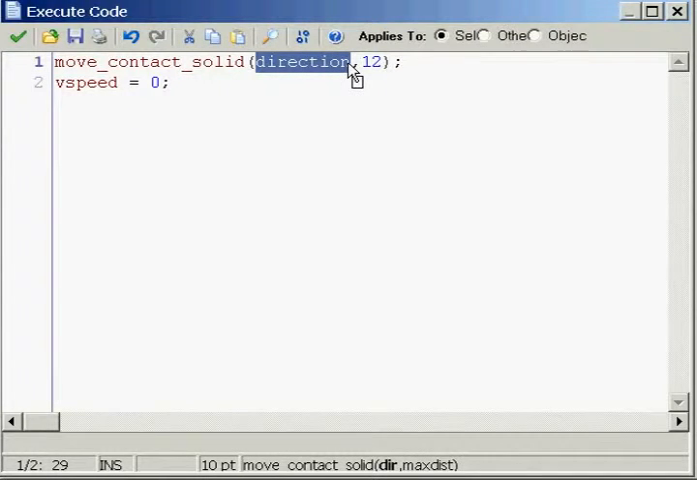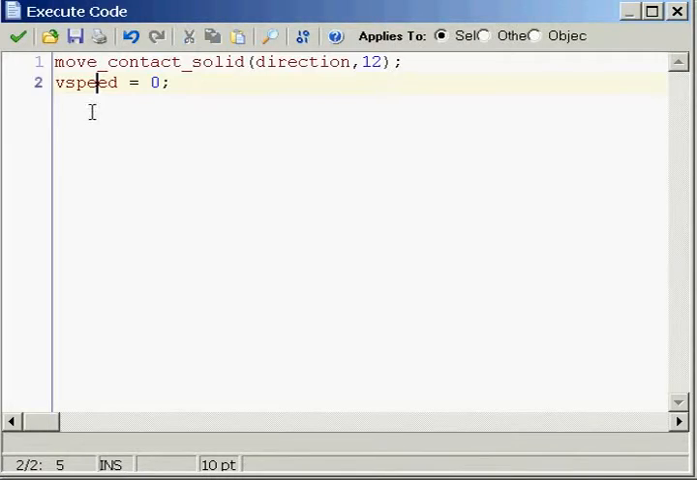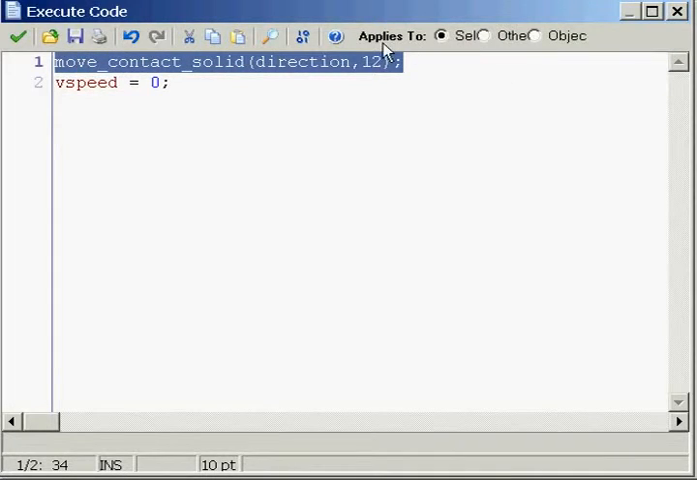Direction is just a built-in GML variable that holds the direction that your player is going, and this is just the pixels that it sets your sprite to, or your object to. We'll get into this more later. Don't get confused by it. Just put it there and work with it.